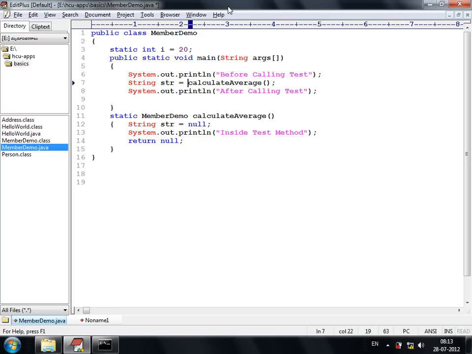What is the value that is written here? Null. Now, can str accommodate nulls? Yes. Now, is there a compile time error now? Yes or no?